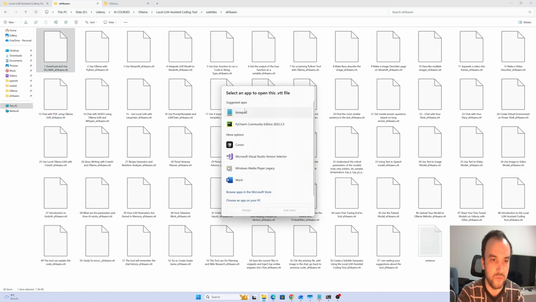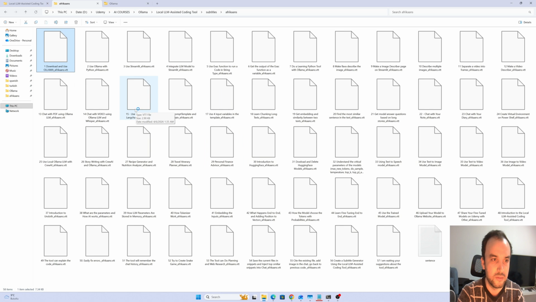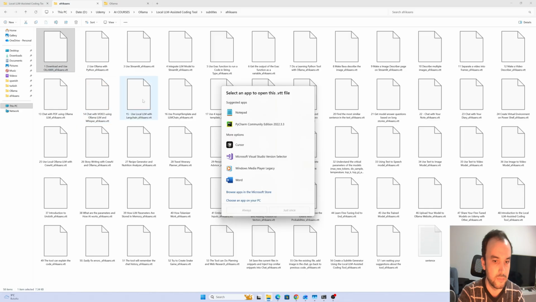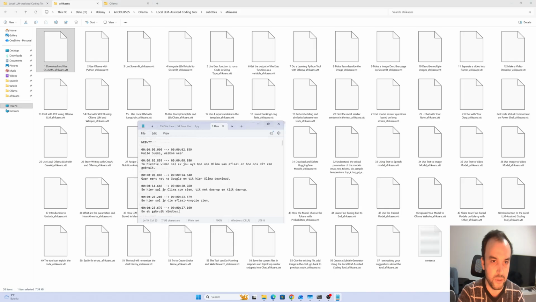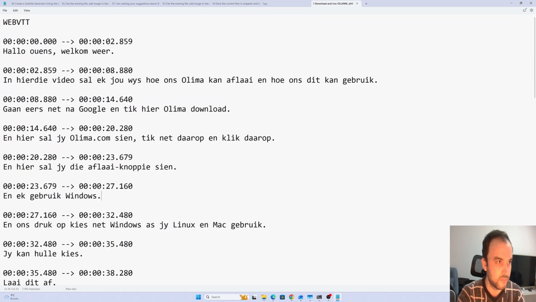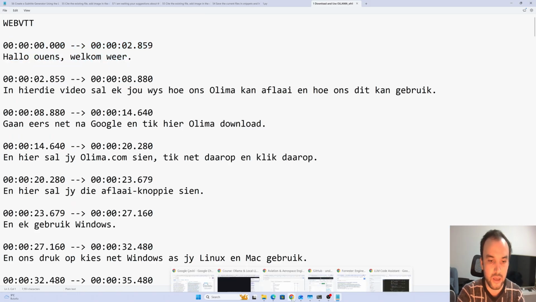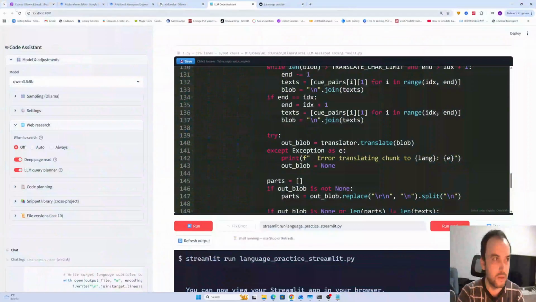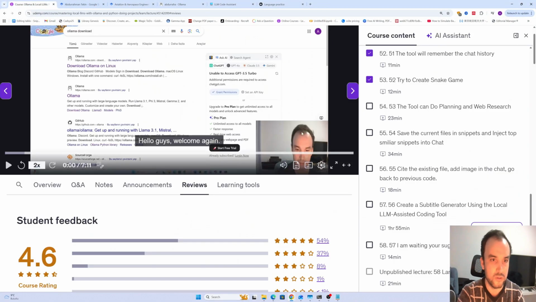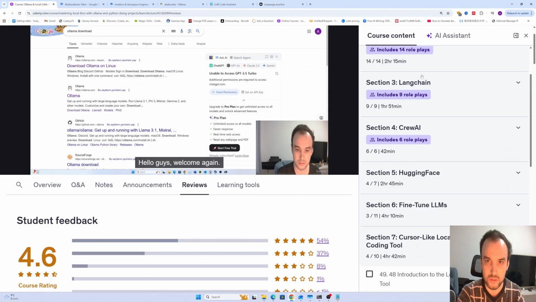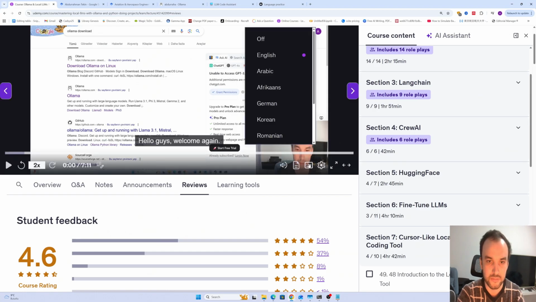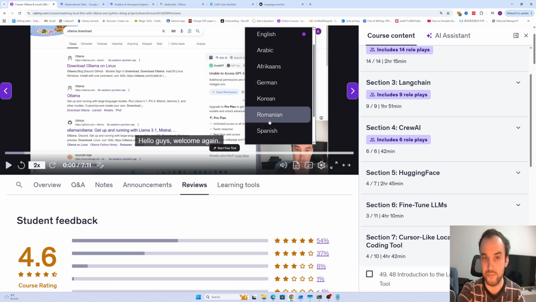When I open it, let me show you. Just open it with Notepad. Here guys, you can see the subtitle in Afrikaans, and I am uploading these subtitles to the course. For example, this is the first video in the Ollama section, and in the captions you can see these subtitles, and I will upload all of them.